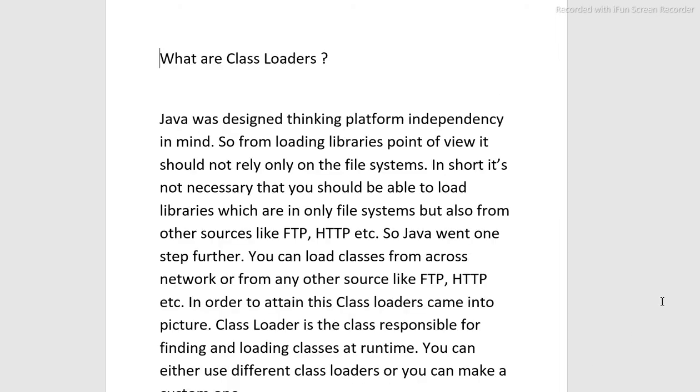What are class loaders? Java was designed with platform independence in mind. So from a library loading point of view, it should not rely on the file system. In short, it is not necessary that you should be able to load libraries only from the file system, but also from other resources like file transfer protocol and hypertext transfer protocol, etc.